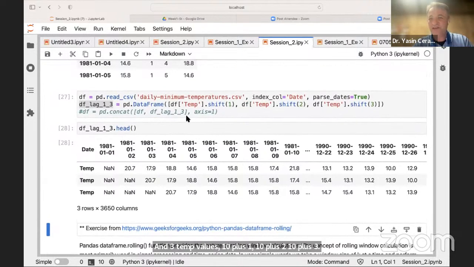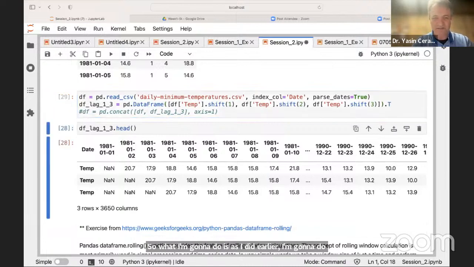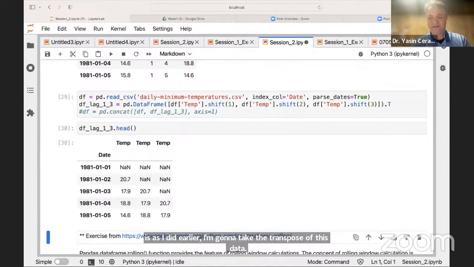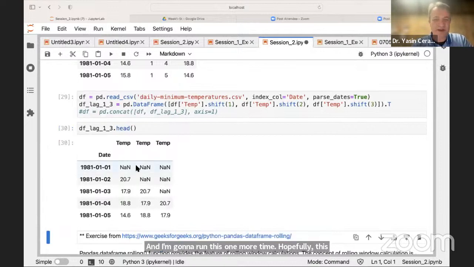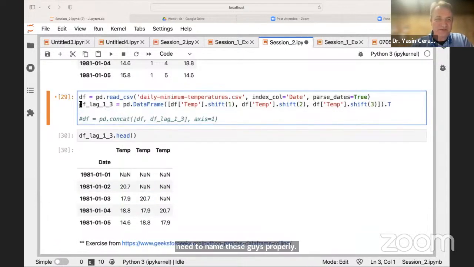So what I'm going to do is, as I did earlier, take the transpose of this data set. Transpose, and then I'm going to run this one more time. Hopefully, this time it is fixed, right? So now I have the dates and then temp. I also need to name these properly. So let's do it.